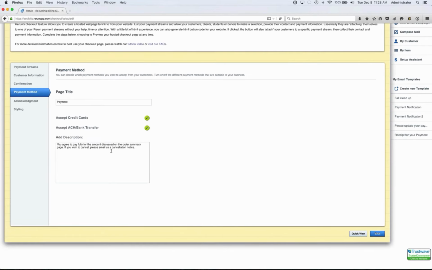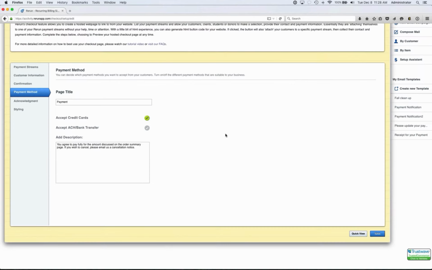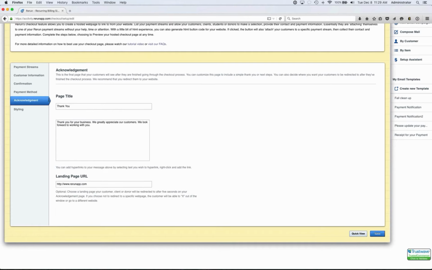The payment method tab allows you to choose whether you want to accept credit cards and or ACH or bank transfers. You can choose whether to accept both or not, totally up to you. If you turn one or the other off, it just won't show up. So if we turn off ACH, it would show that you can only put in credit cards, but I'm going to turn both on so I can show you how this works.